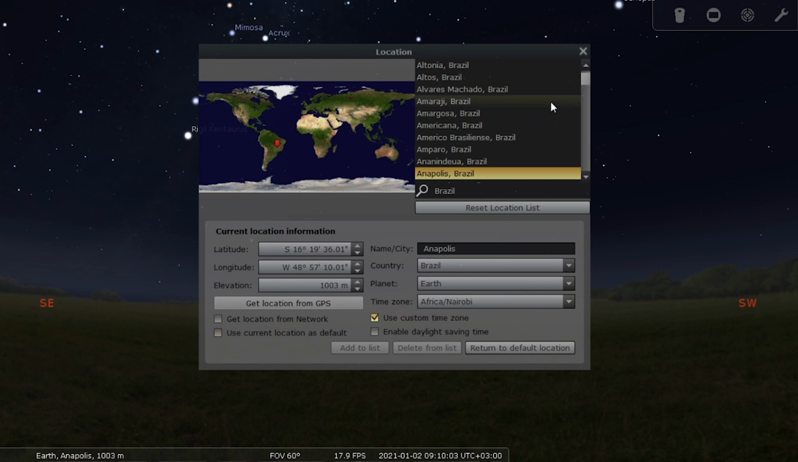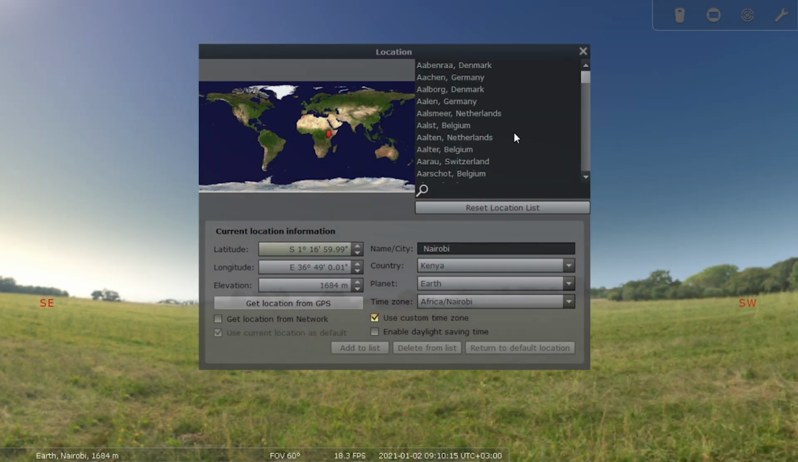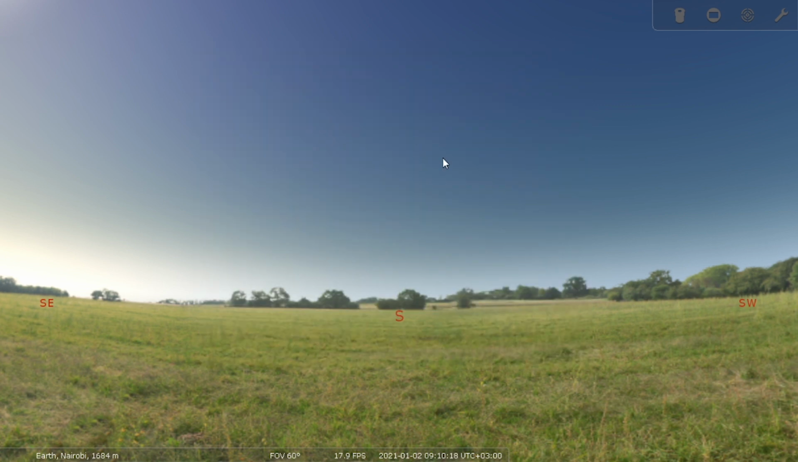If it's not listed among these places and you know the latitude and the longitude, indicate them here, then Stellarium will take you to that position. As for me, I have chosen Nairobi, Kenya to be my default position. So that's how you set your place using Stellarium.